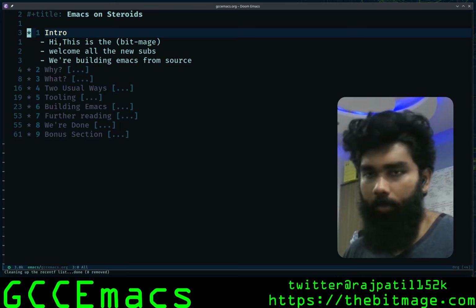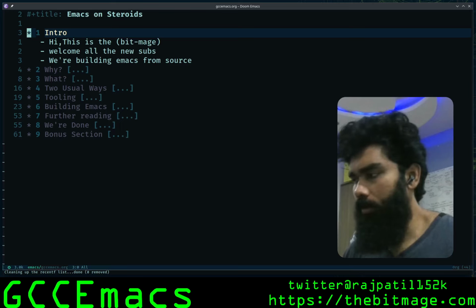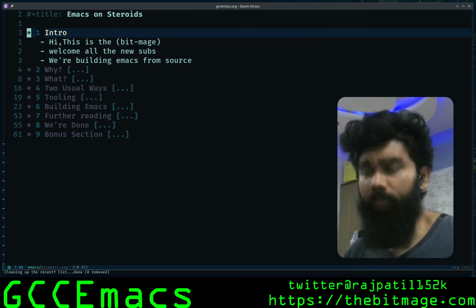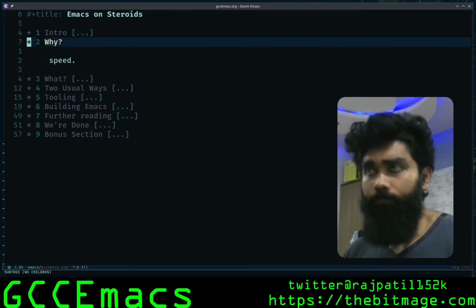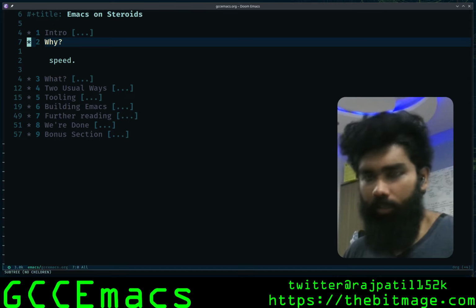So it's going to be a very practical one today. We're going to actually build Emacs from source, going through all the caveats and all the intricacies of the process. So let's get going. Why you should bother? Speed. That is more than enough. If it speeds up your workflows, you should do it.